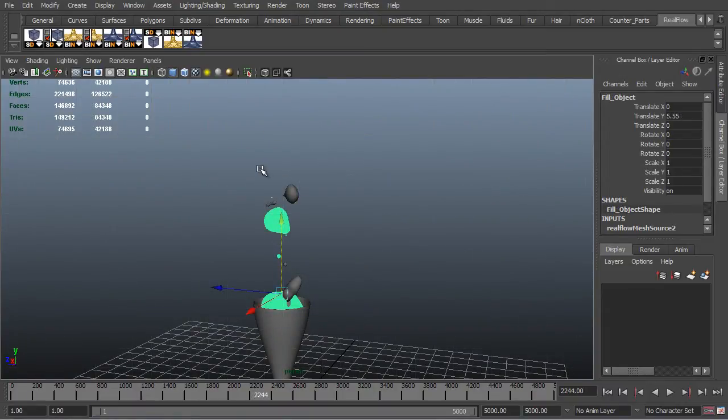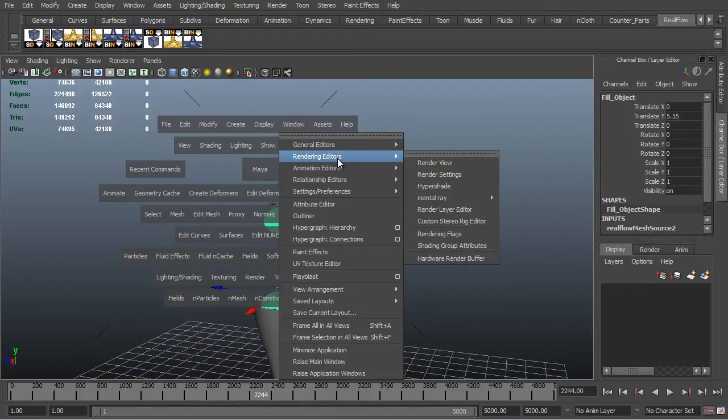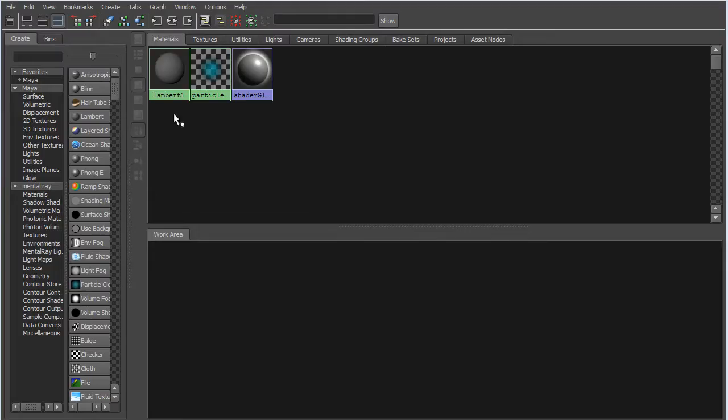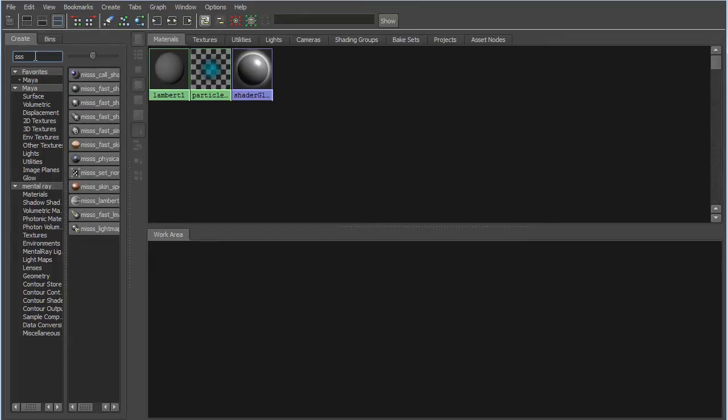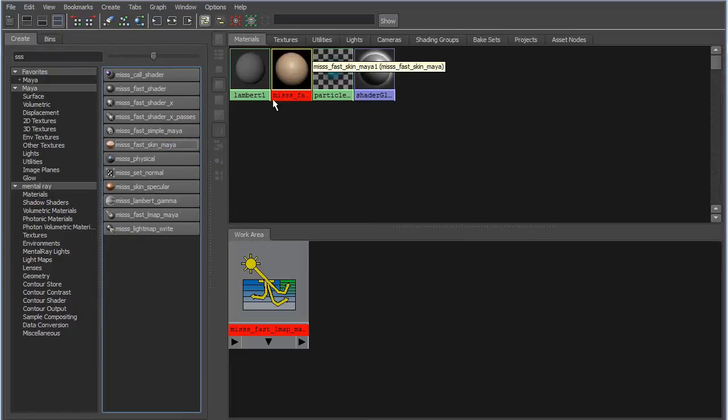Let's open up the Hypershade. We'll go to Window, Render and Editors, Hypershade. We are looking for an SSS shader, i.e. subsurface scatter shader. Usually these are used in skin. We'll use the Misfast skin Maya. It's currently red because at the moment I'm using Maya software and not Maya Mental Ray.